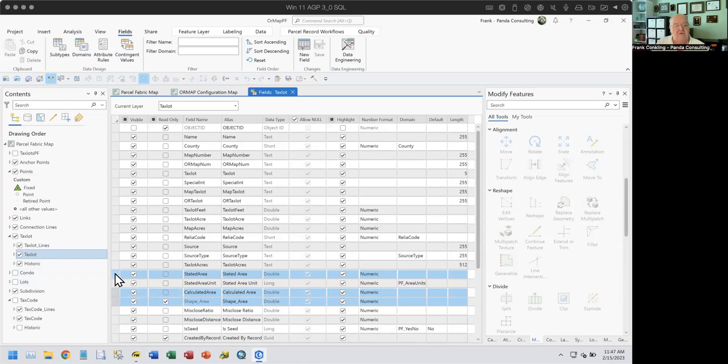And then there's also another one called a stated area. This is reflective of a deeded acreage or something that has a specific and explicit acreage called out on it. You can put that in. So I'm still not talking about that, but I'm talking about the standard ones.